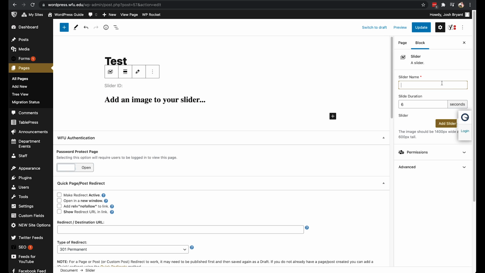So I'm just going to call this test 1. Okay. And it's going to tell me I need to add an image to my slider. You see it updated with test 1. Add an image to your slider.